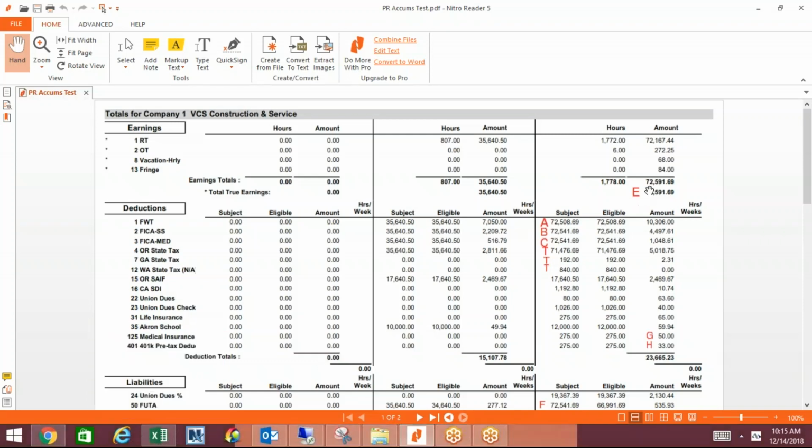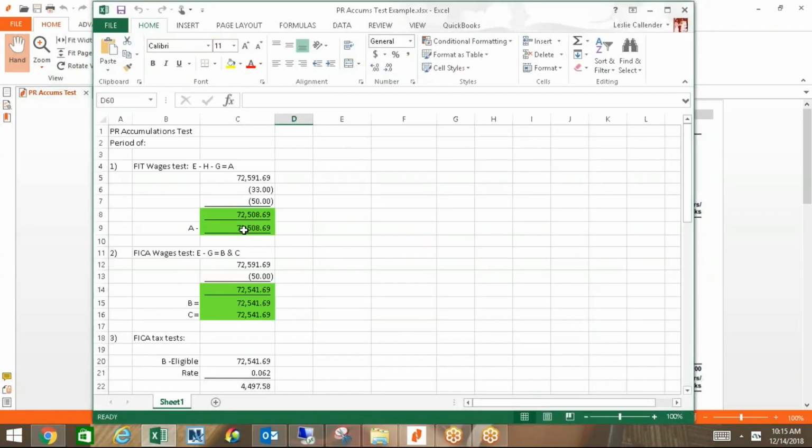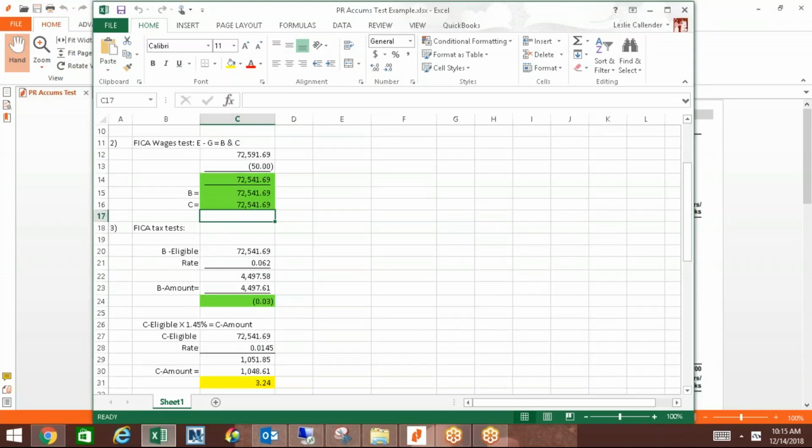Okay. So do your true earnings minus these two deduction codes equal your subject wages for federal income tax? In my example, they do. Okay. The FICA test is very similar, except that you can't deduct 401k for FICA, as you probably know by now. So in this example, you're only subtracting the 50, and that is a match in my example.